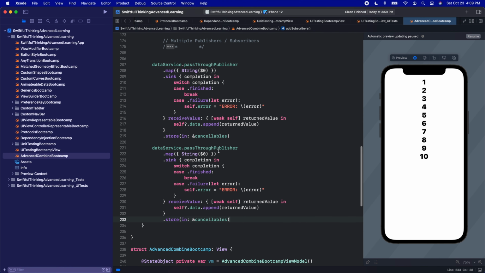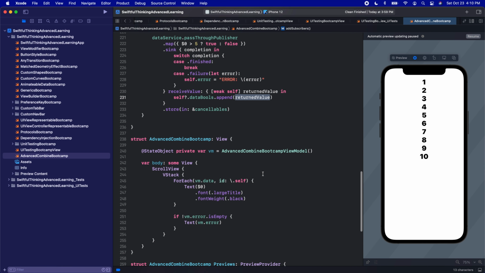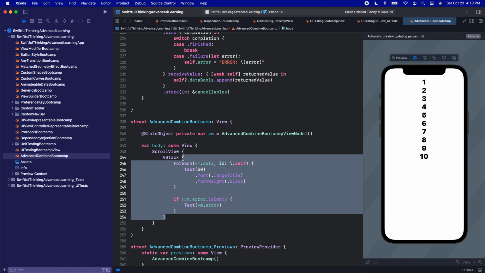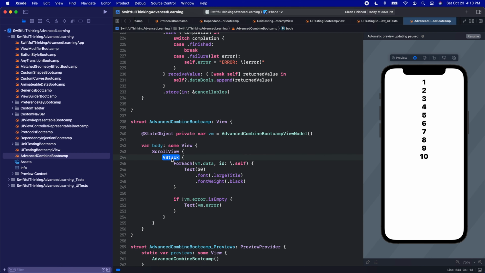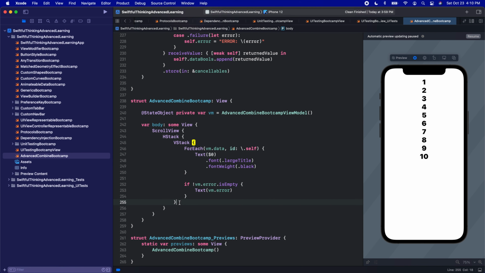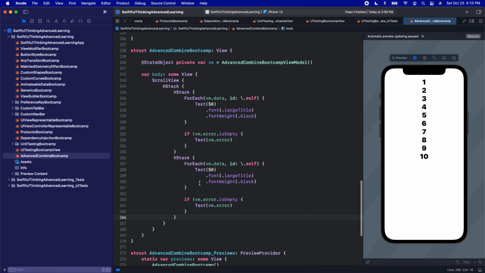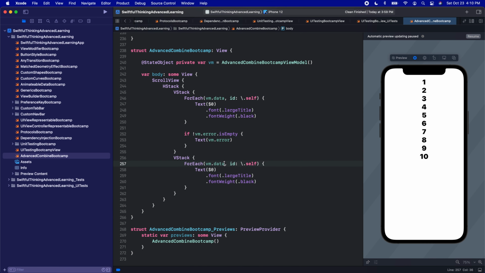So I have two separate subscribers, and in this one we are just going to do some mapping to convert it into booleans. So in here I'm just going to say if $0 is greater than 5, let's map it to true, otherwise false. And we are going to then get the returned value, which will be a bool, so we'll call our data bools.append that returned value. And finally on the screen, let's do a different for each loop. So we have our VStack. Let's put the VStack inside maybe an HStack. And let's copy this VStack and then do another one so it's on the right of it. We don't need the error here. And let's do for the data bools, and we'll put in the bool.description.